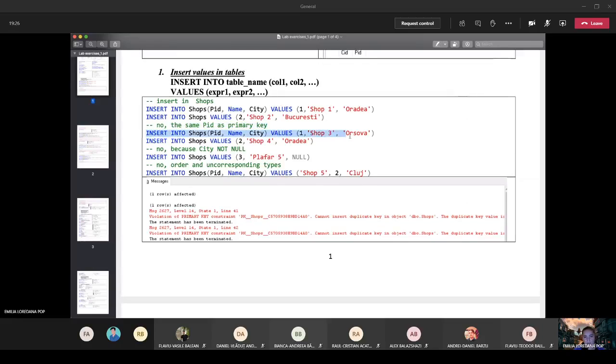My line from here, this one: insert into shops values, and I try to put again 1, even if I have 1 in my table. Of course, the error that I'm going to receive is violation of primary key constraint. Cannot insert duplicate keys. So this is one of the referential integrity constraints that we have in the requirement. You should also try this type of example to see by yourself what really happens.